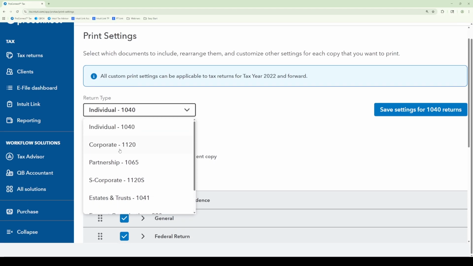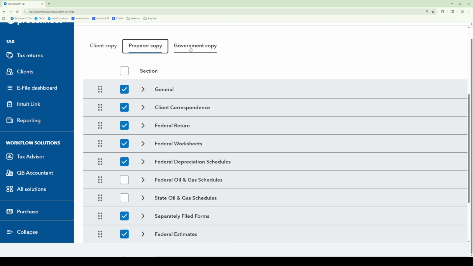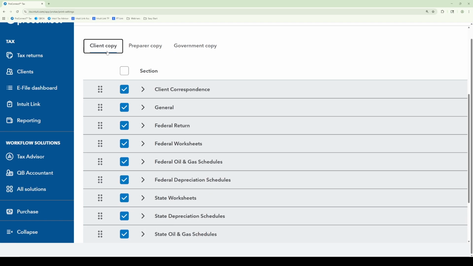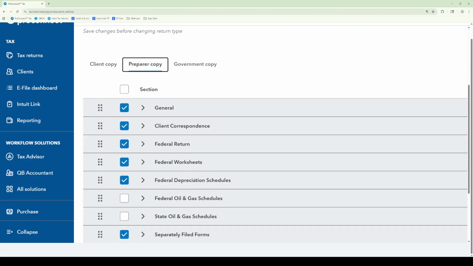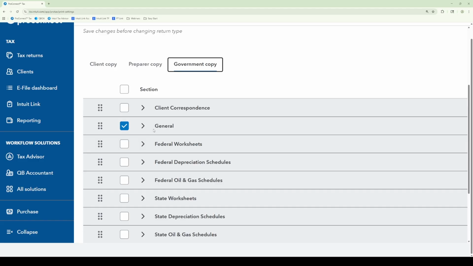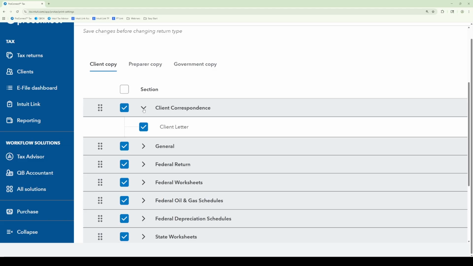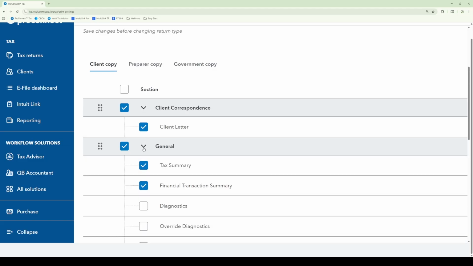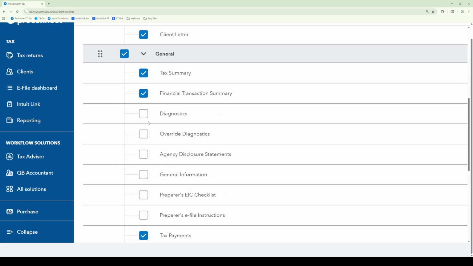So you'll notice to adjust these, you can decide what type of form set you want to adjust. And then down below, you'll see the different copies you can toggle between. So for example, the default client copy may have some of these worksheets. The preparer copy will as well, but the government copy will just have more of that general information. Of course, it won't have the client correspondence, but you can navigate between these 3 tabs to adjust what is included. If you click these chevrons or carets, you can expand these areas to add some of those sub topics.